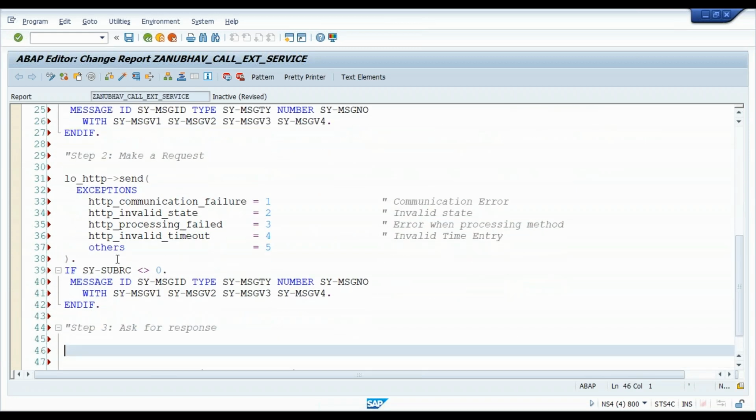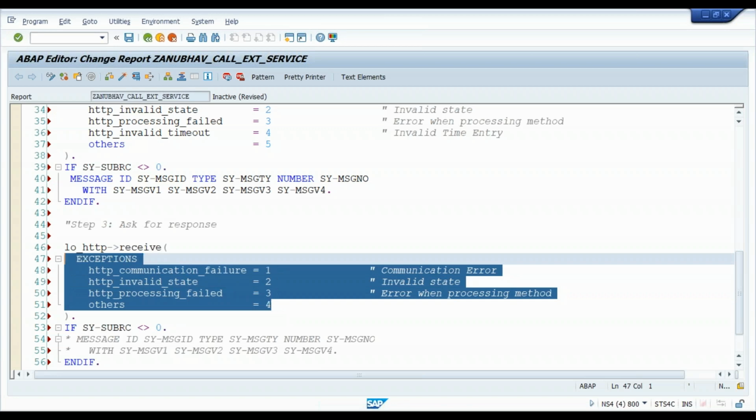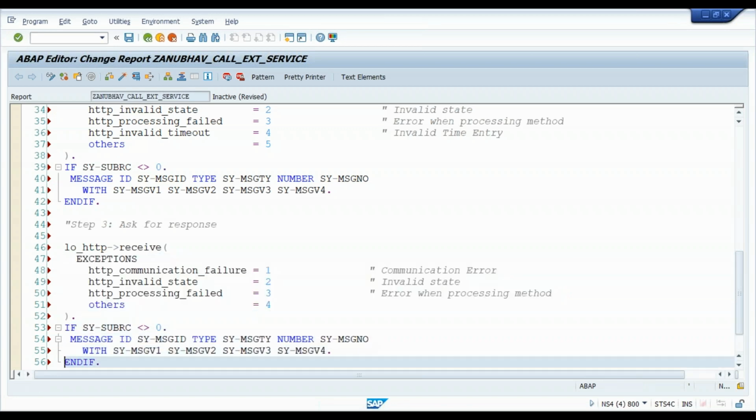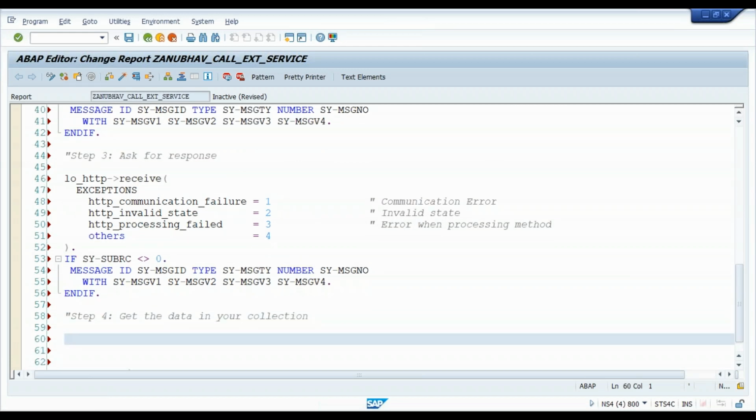Step number 3, ask for response. Again, the same HTTP object is used all the time. Say, please give me receive. Once again, exception handling everywhere. Just in case anything goes wrong, we will be notified by the message. Step number 4 is to now capture the data. So let's declare a result. Okay. And then we will use our HTTP object to say, please give me response.